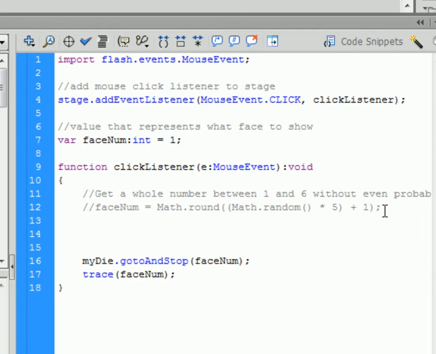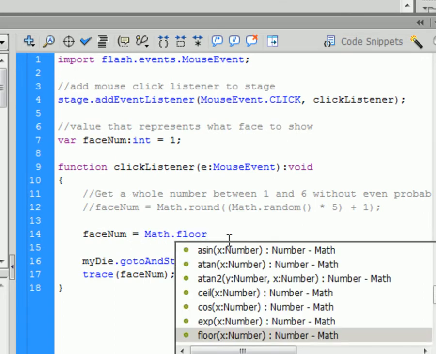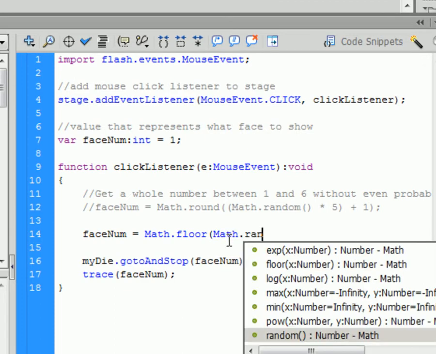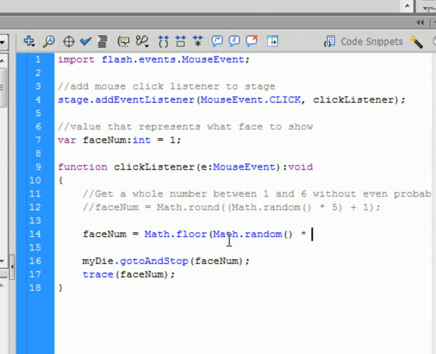Well, Flash has another method of rounding. It actually has multiple methods of rounding, but there's a method called math.floor. And what that does is it rounds down no matter what. So we can use this to actually generate a number between 1 and 6 that gives us an even chance of getting each number. If we set face num equal to math.floor, and inside of math.floor, I'm going to put math.random times 5 and end with a semicolon.